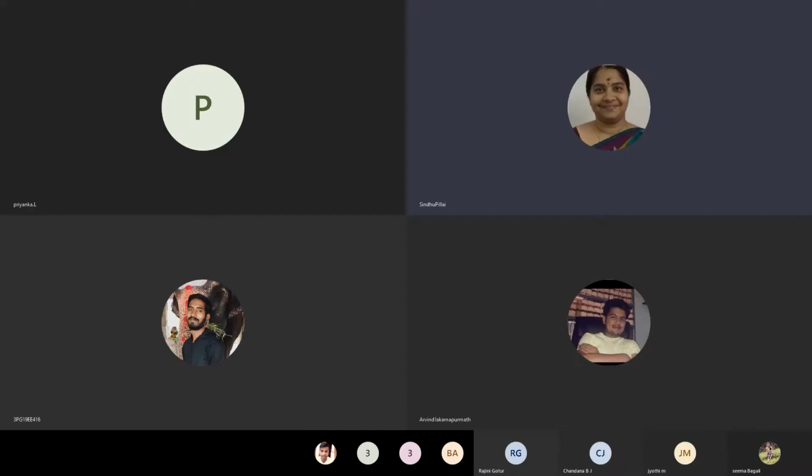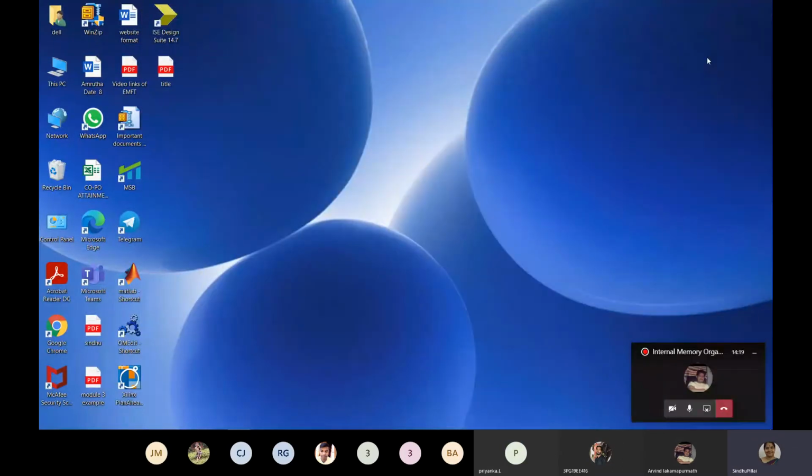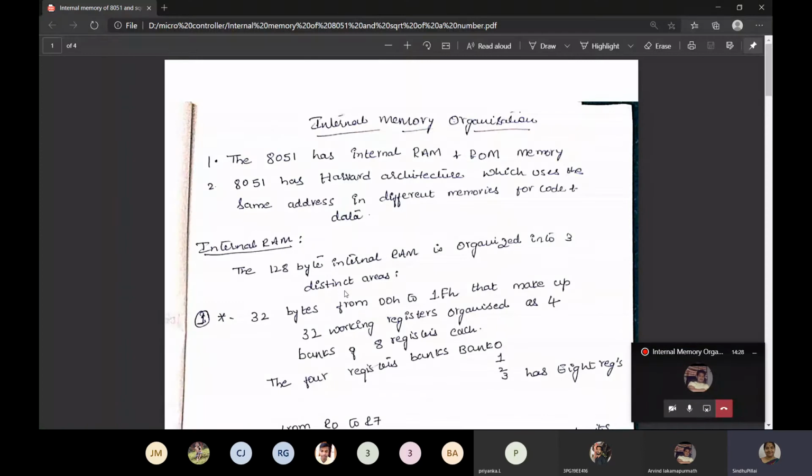Today we'll see about internal memory organization, how the memory is organized in 8051. Okay, how it is organized, that will be seen. Hope you can see the screen now.